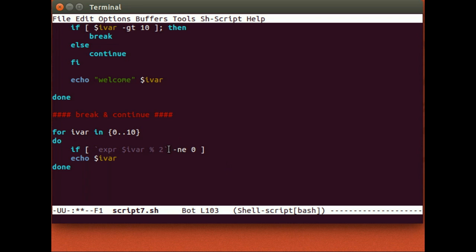And if it is not equal to 0, which means that IVR is an odd number, then I'm going to do continue. And that's my if block. So if you look at the logic of this if block, IVR is going to keep changing from 0 to 10. But if IVR happens to be an odd number, it means that this expression, modulo 2, does not equal 0. Then I'm going to do a continue. Continue is going to jump to the next iteration of the loop. So it's going to skip this echo. It's going to jump directly to the beginning of the next iteration, which is actually increasing IVR, and then doing this comparison again.